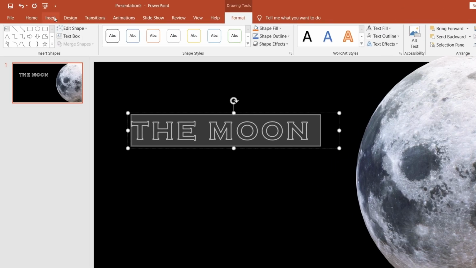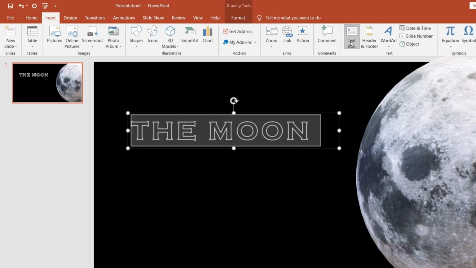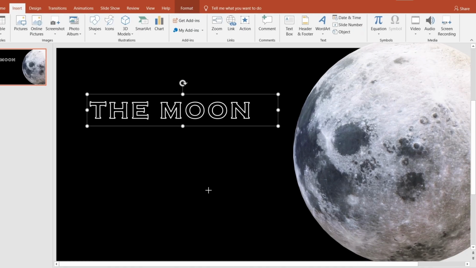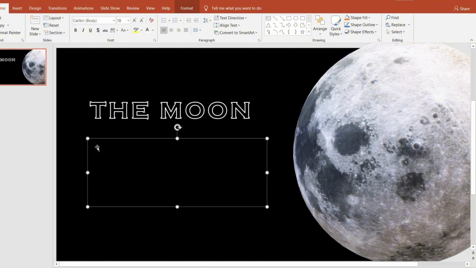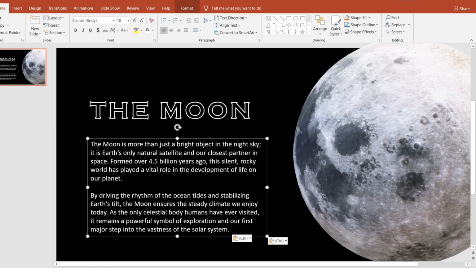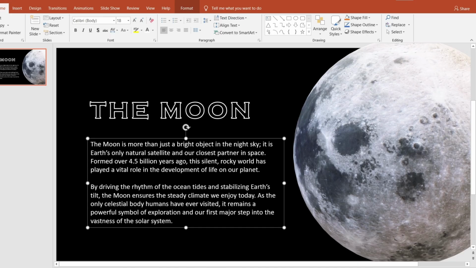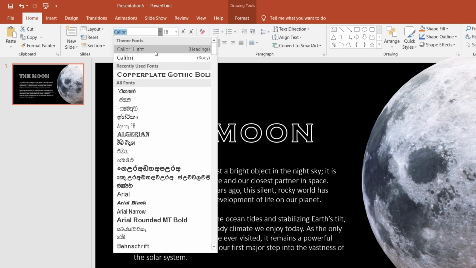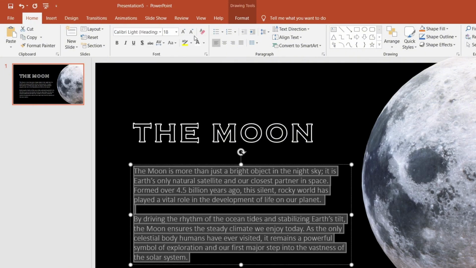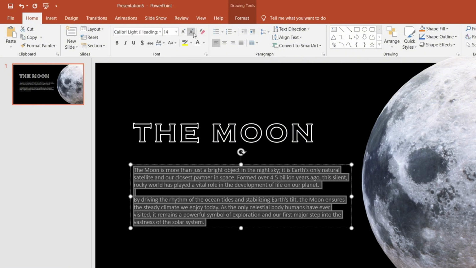Let's insert another text box for the introduction. Type your text here. I'm going to change the font to Calibri Light, decrease the size, and set the alignment to Justify. Now let's align our text.